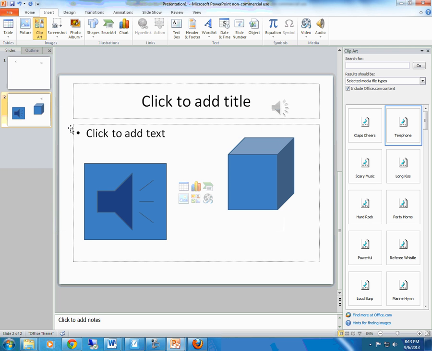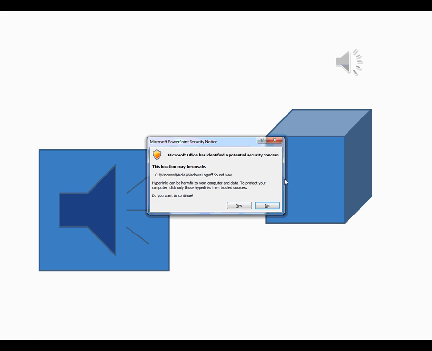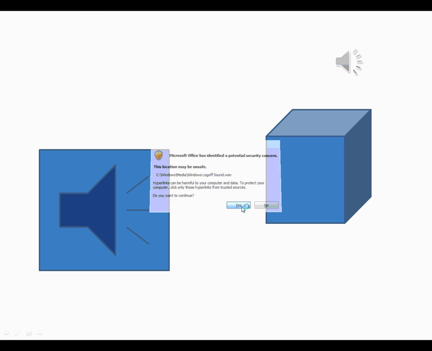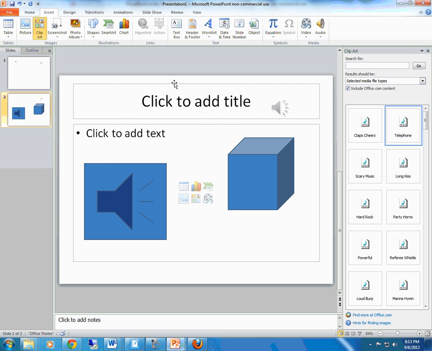So again, if I play my slideshow and click this, I'll get this pop-up warning in this case, and then it'll play through Windows Media Player, which is again why it's not the greatest way to go, but is a way you could embed sound if you needed to. So that's the basics.